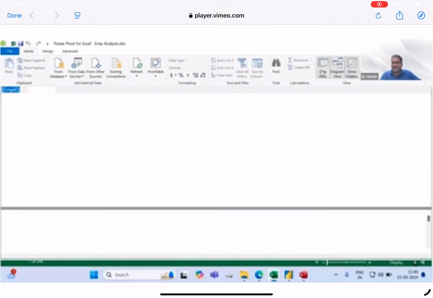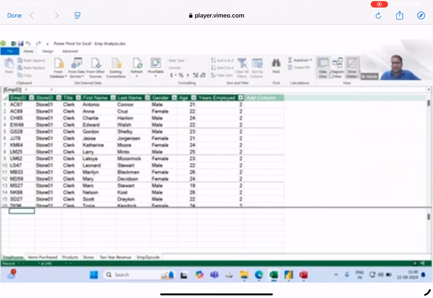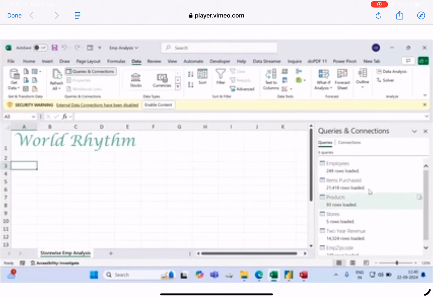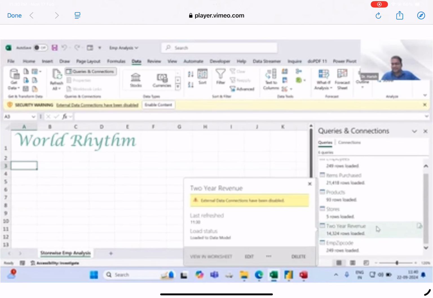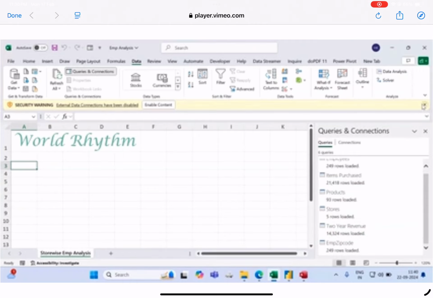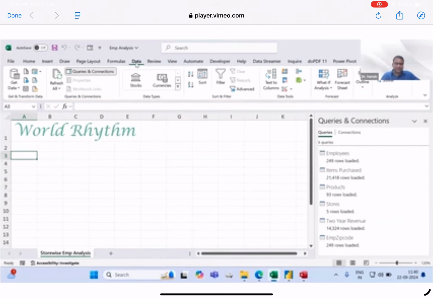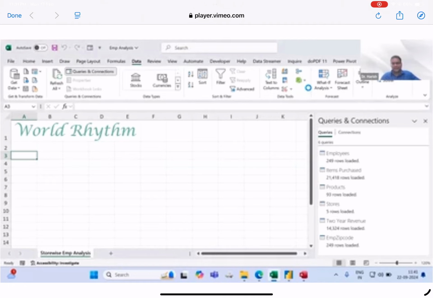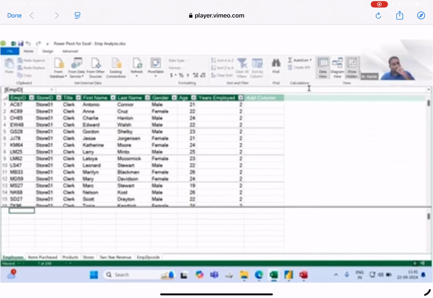It is a data view and it is a diagram view. How did you get this? After uploading these, you have uploaded all the 6 tables here. So after that, just click on data over the ribbon, and there is a green button, manage data model, right? Just click on this manage data model, and your Power Pivot will be opening in that case.